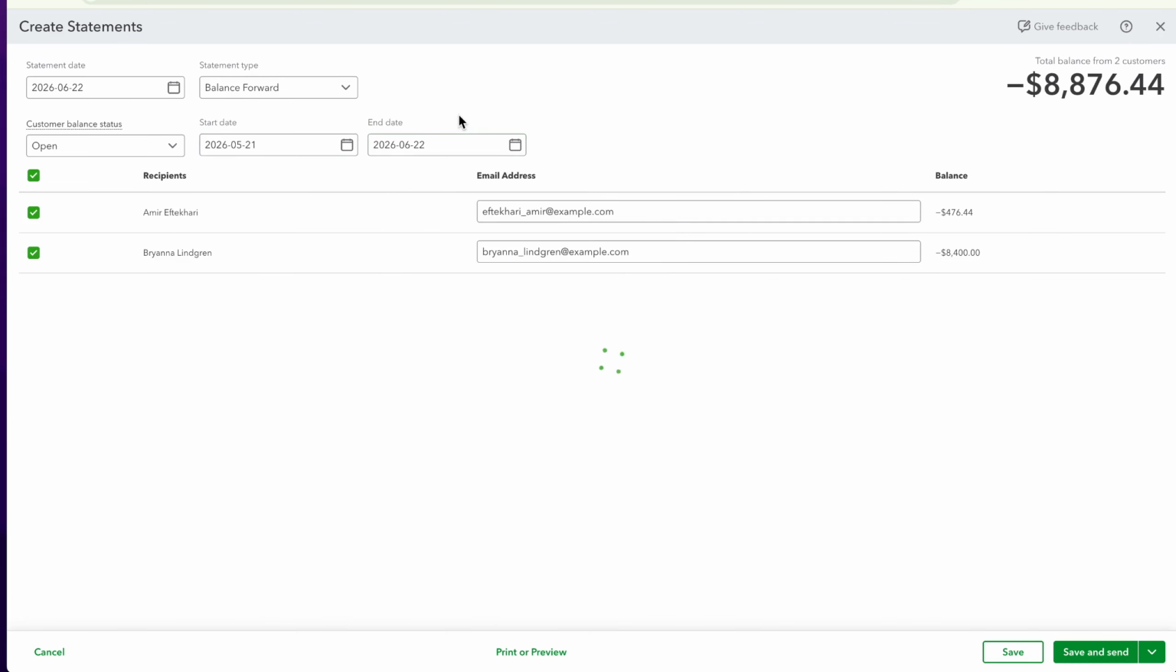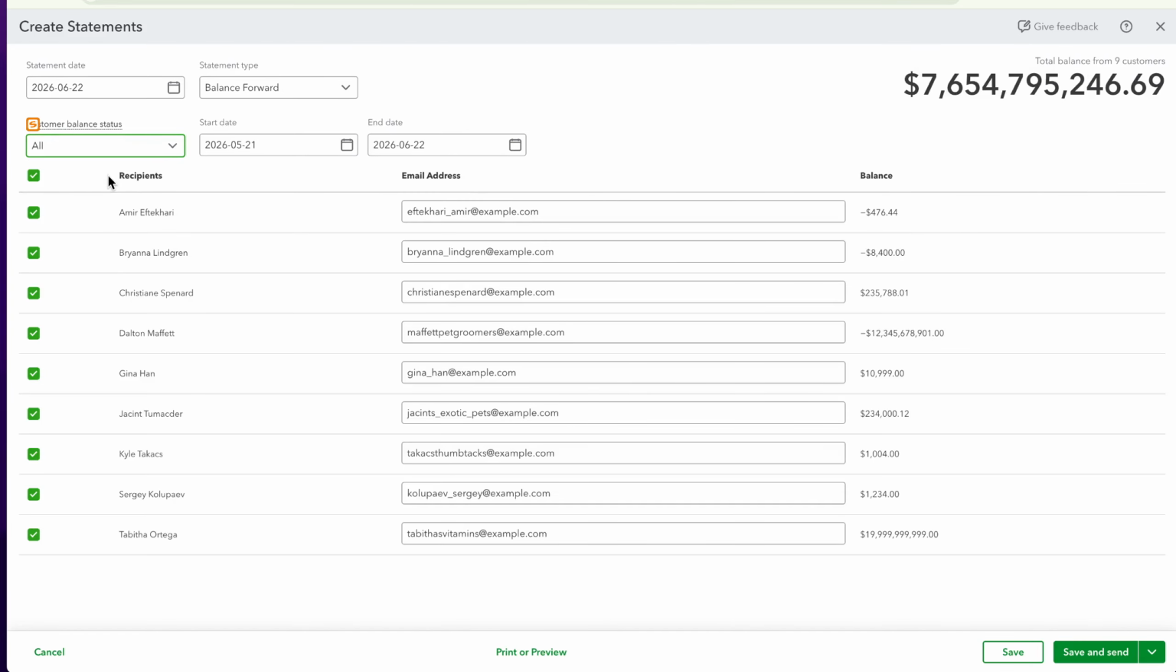Now you'll choose which customers should receive the statement. QuickBooks gives you three options here. You can send statements to all customers, only to those with outstanding balances, or to specific customers of your choice. If you're targeting a particular group, you can use the search or filter features to make your selection faster.